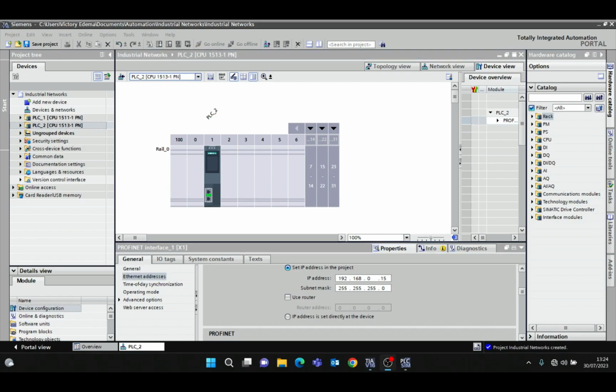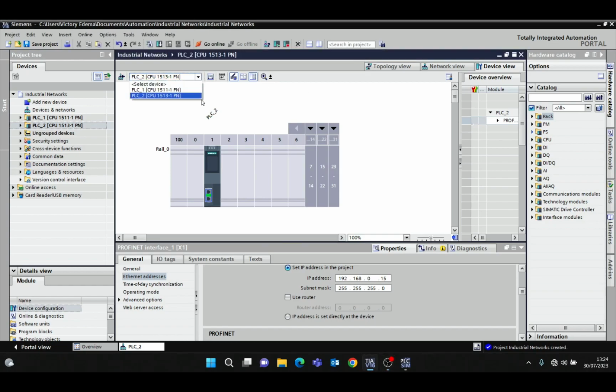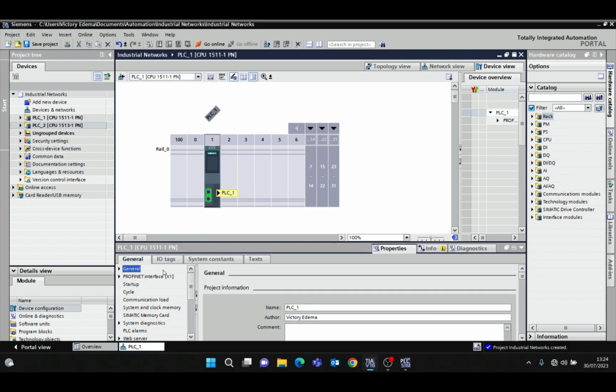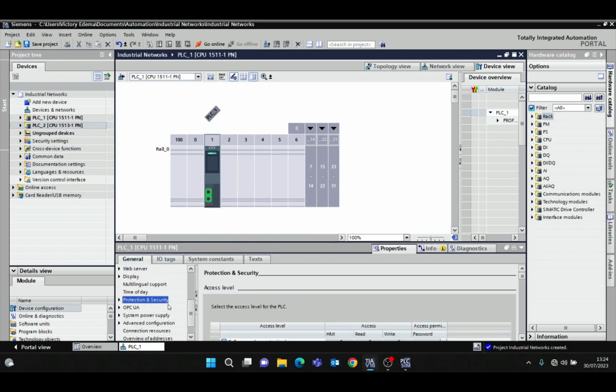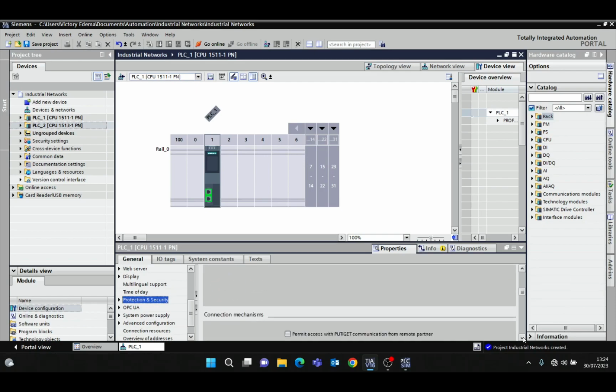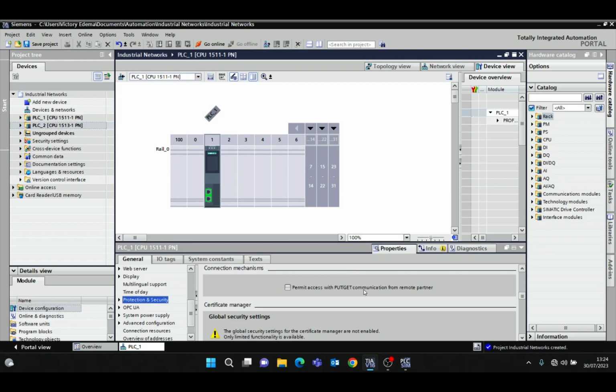So then the next thing we want to do is we have to activate the put and get protocol in both PLCs. So you click on PLC, scroll down to protection and security, and then you scroll down, you're going to see permit access with put and get communication from remote partner. So we're going to permit that in both PLCs.